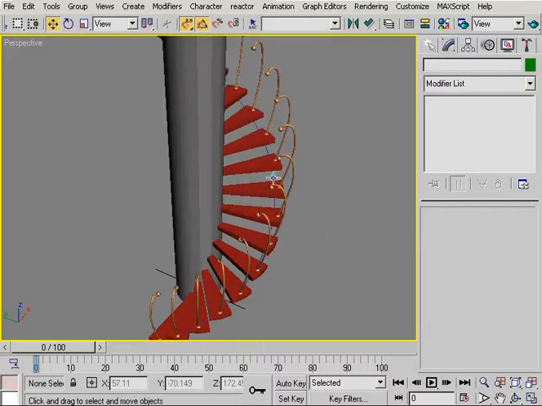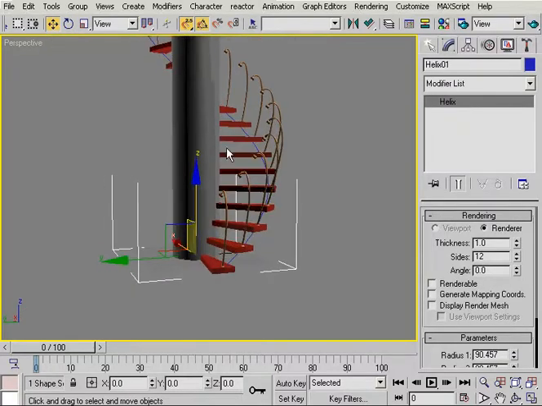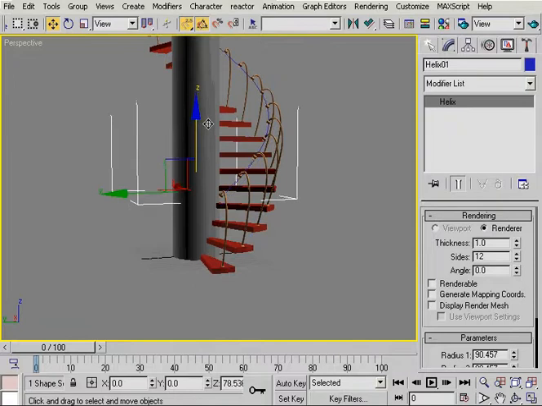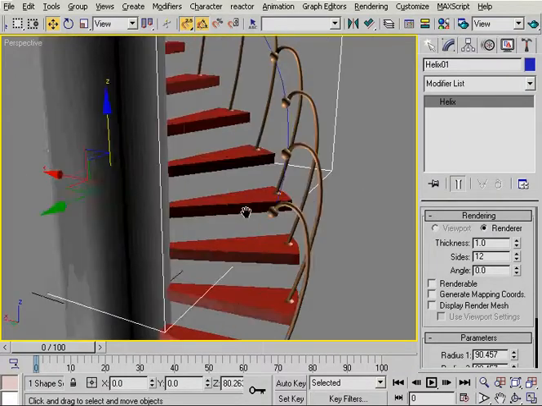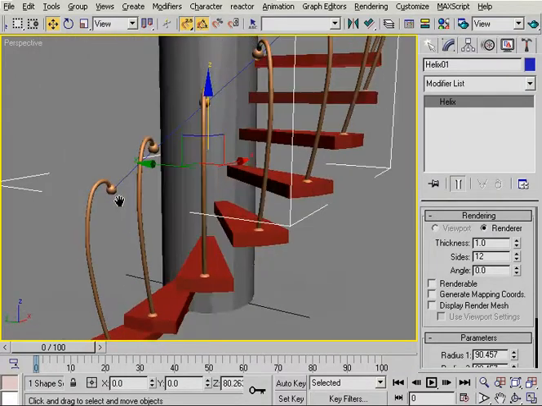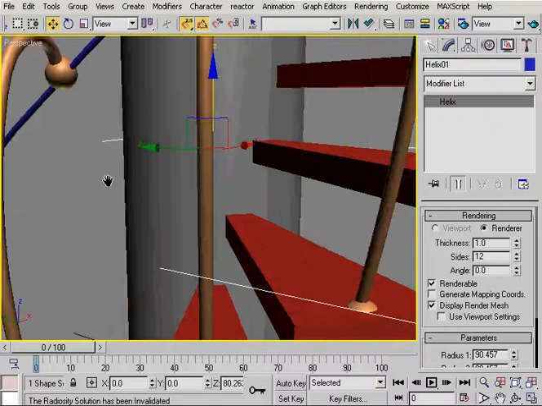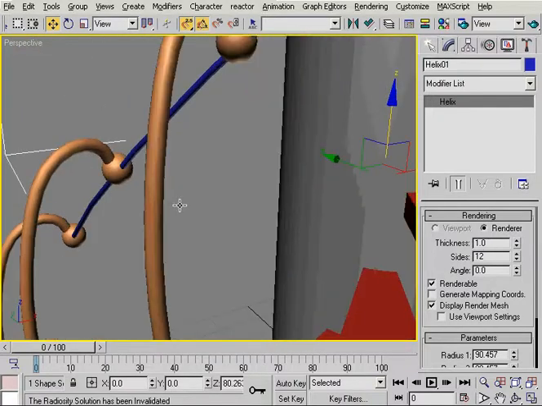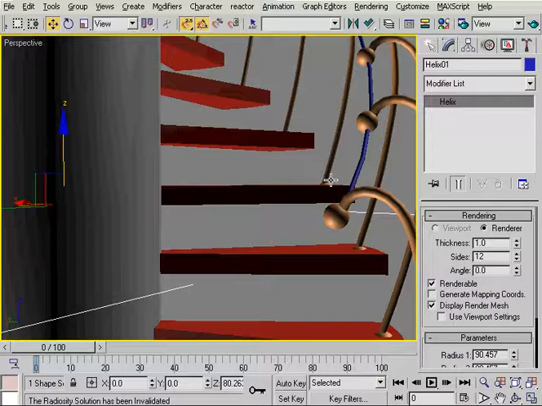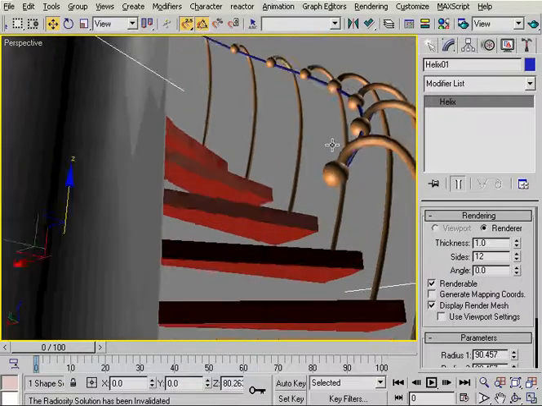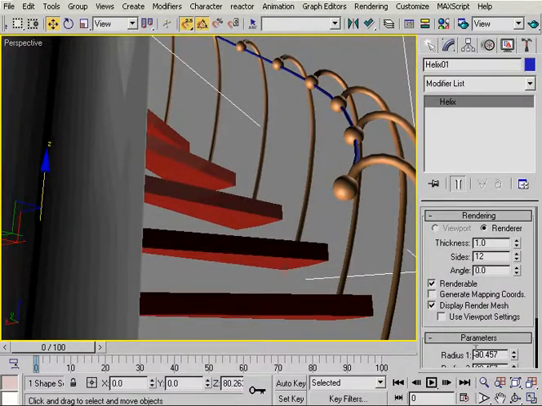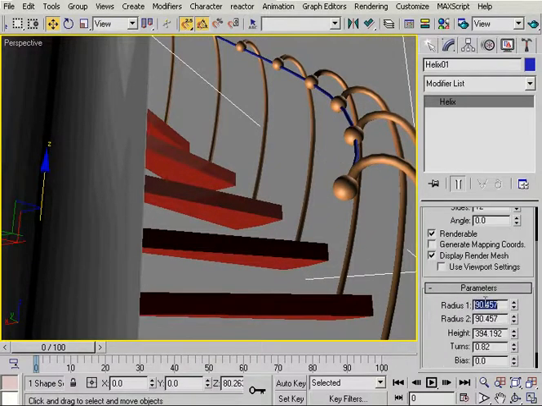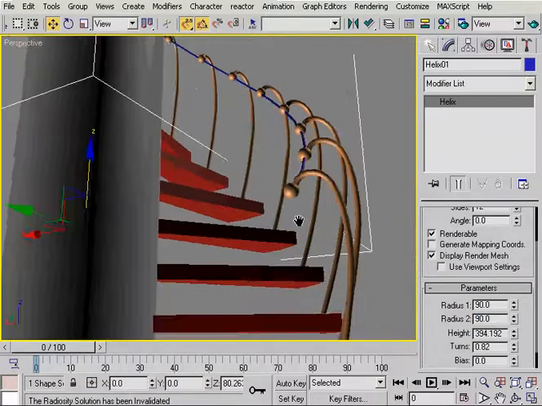Now I'm going to select it, and I'm going to move the helix so that the start fits perfectly with the first sphere in my stairs. And I'm going to make it renderable and display the render mesh. I'll increase the thickness later. For now, I'll just make sure that everything fits properly. Okay, I have a good fit here. Let's set the radius to 90 by 90, which would be better.